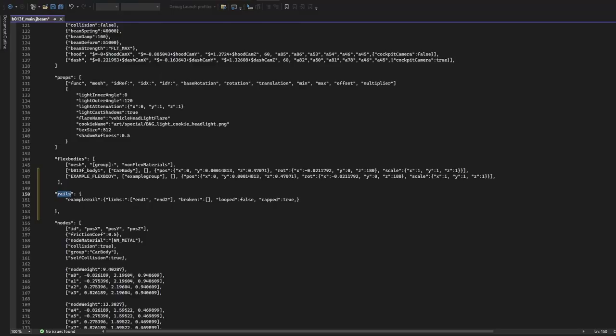Rails are what slide nodes slide on. This is the name of the rail. The links are simply telling the game what nodes should be used as the ends of the rail. Do note that you have to have actually already made these nodes first. Neither rails nor slide nodes actually create anything new, they just change how these nodes behave. Broken, looped, and capped can all be ignored.